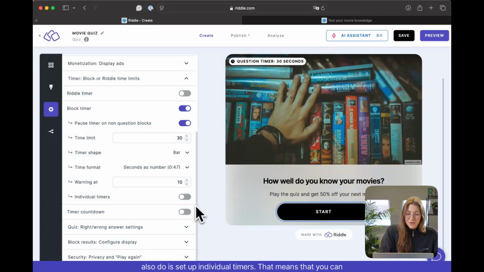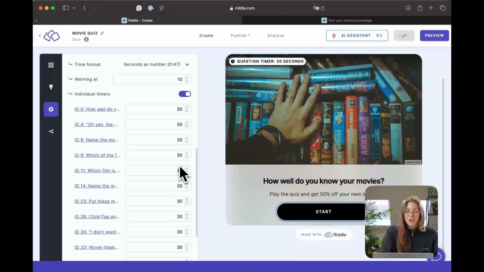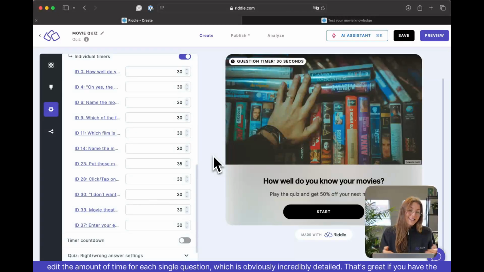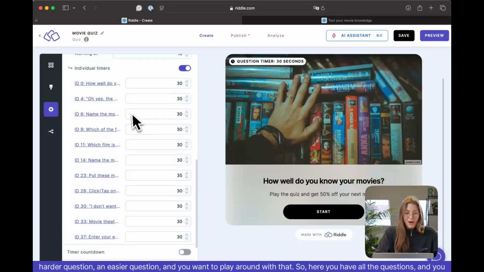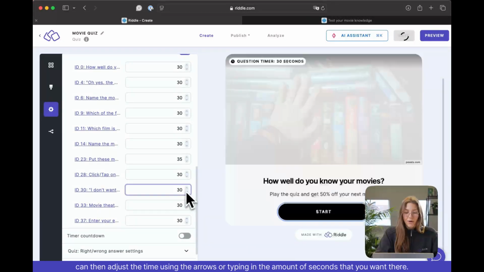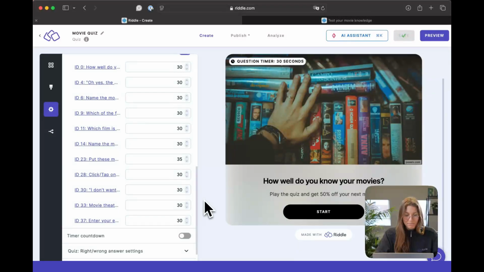What you can also do is set up individual timers. That means that you can edit the amount of time for each single question, which is obviously incredibly detailed. That's great if you have a harder question, an easier question, and you want to play around with that. So here you have all the questions and you can then adjust the time using the arrows or typing in the amount of seconds that you want there.